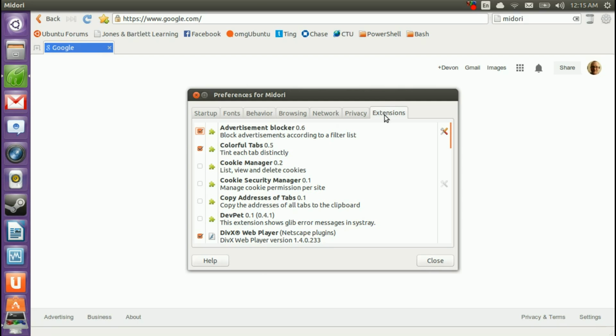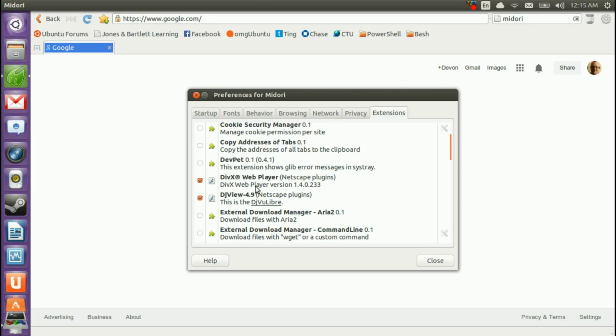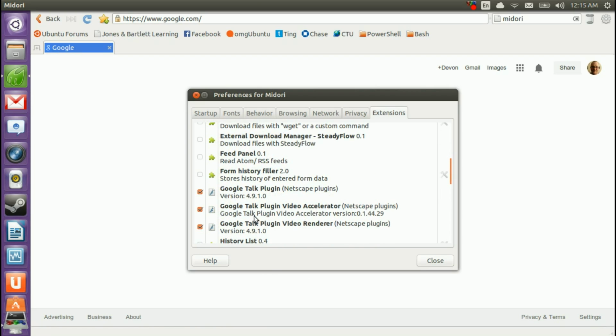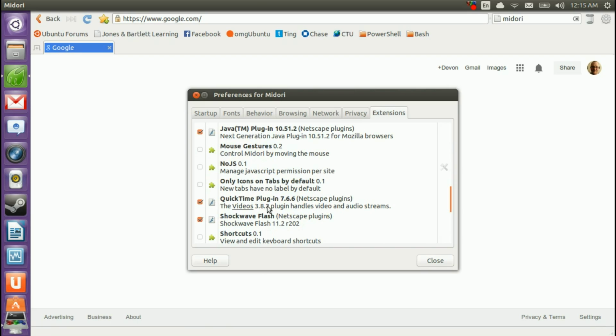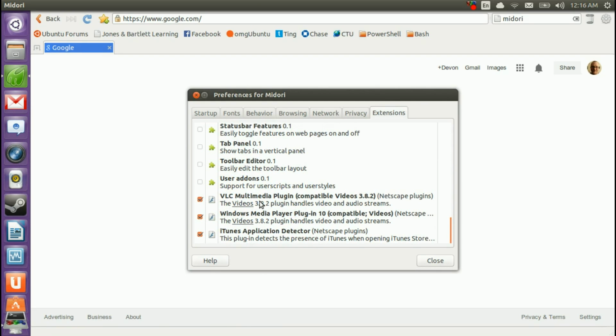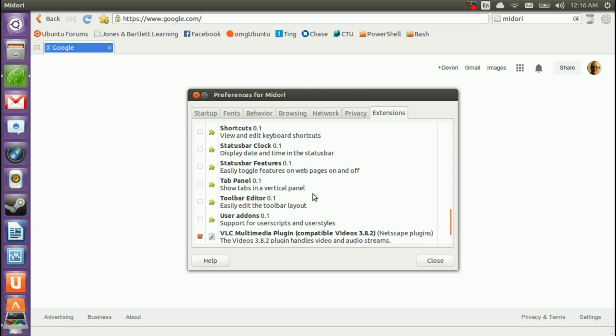There is a lot of what we consider the must-haves, like an ad blocker. There's some codec support like DivX and DjVu. The Google Talk plugins are available. Java, QuickTime, Shockwave, which is Shockwave Flash, and if you notice, it is version 11.2. Another thing I'd like to point out, if you haven't noticed, these are all Netscape plugins. Essentially, they're all Firefox plugins. And then of course we have VLC Multimedia, Windows Media Player, and iTunes. Like I said, it's very limited.